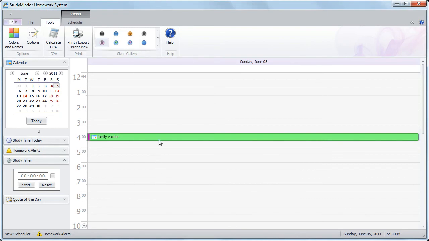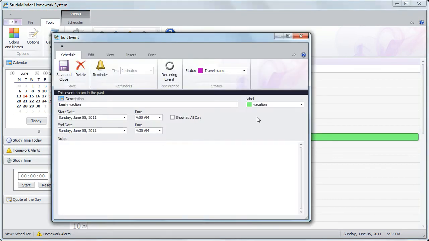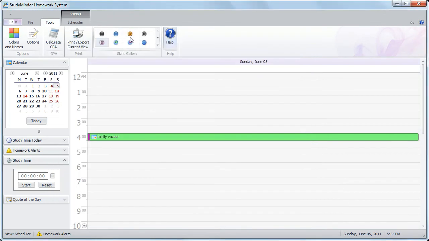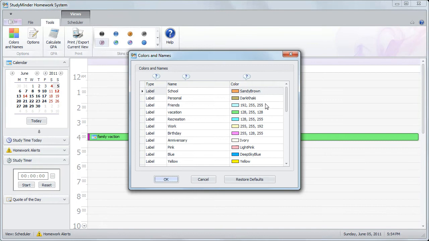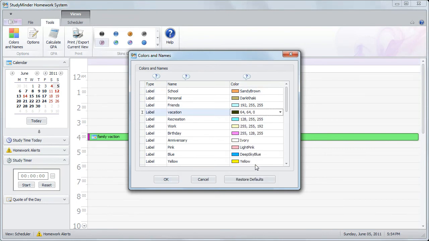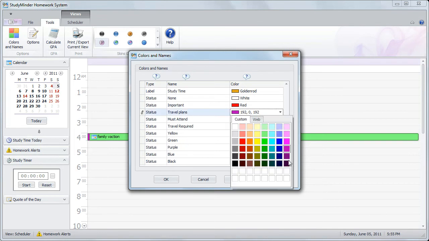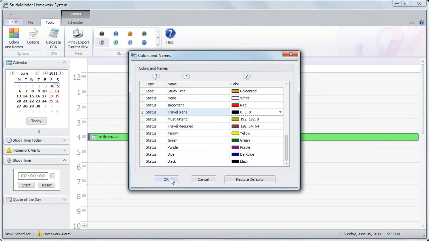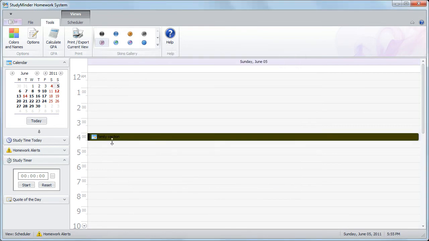So now when we go back to this item, you can see it now says vacation and it says travel plans for the status. We can also change the colors so that for vacation we can change that to a brown color, and we can change travel plans to a black color. So now you can see vacation is a really dark green and it has a status of black.